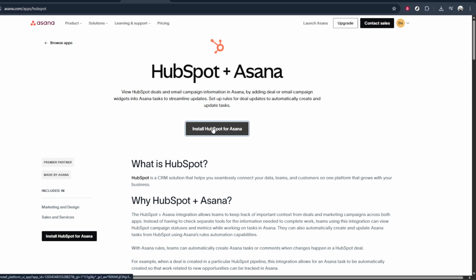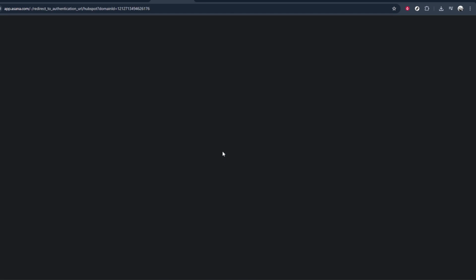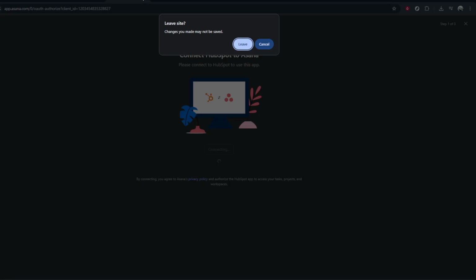If there are multiple results, choose the official HubSpot integration for Asana, usually marked clearly with the HubSpot logo and description. Click on the HubSpot result to open the integration page. Here, you'll see more information about what the integration does, such as syncing tasks or linking deals and tickets to Asana projects. When you're ready to proceed, look for the button that allows you to connect or install the app.